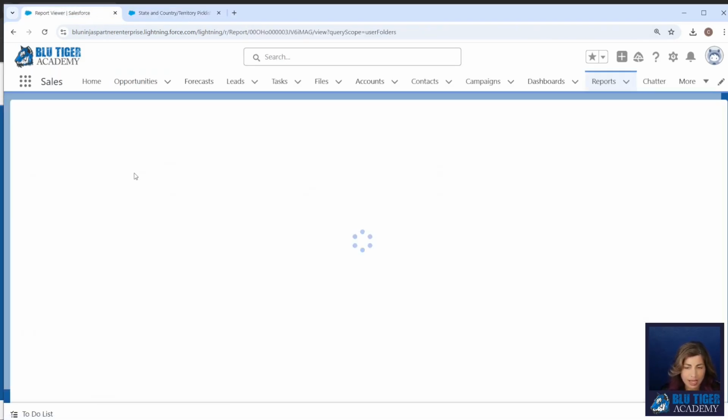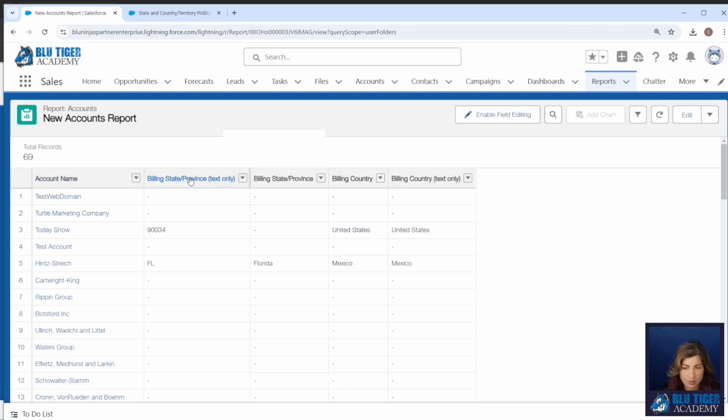So we're going to look at a report here. And in this report, I've dropped in the state and province fields that you can see from the report, as well as the billing country fields. You can see you've got a text only version and then just a state province version. Any field that has text only in parentheses means that that was what the data was prior to the mapping in the change list that you did in the state and country picklist enablement. So if you needed to get that data at this point because there was a mistake made, you could.